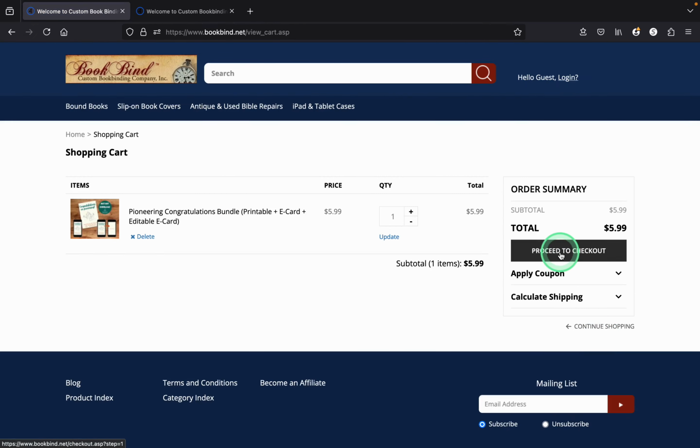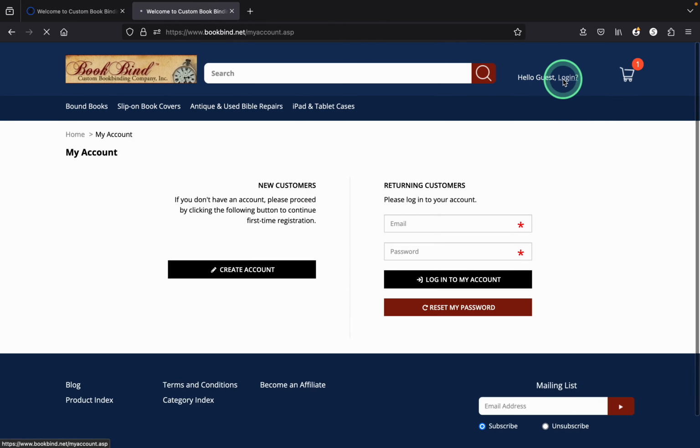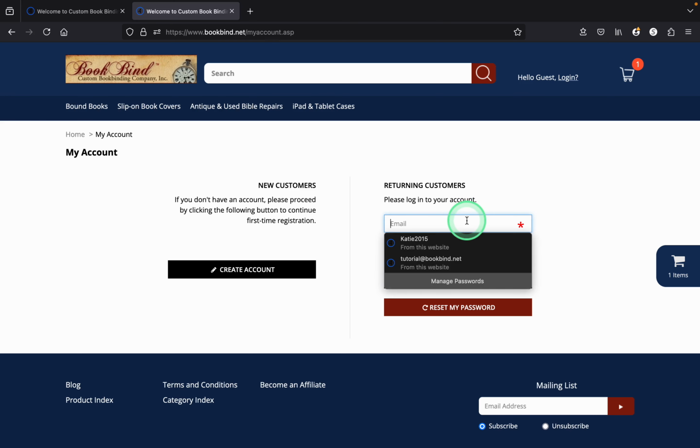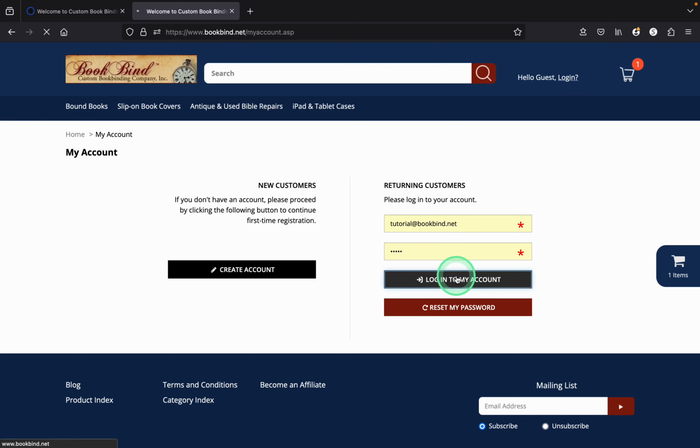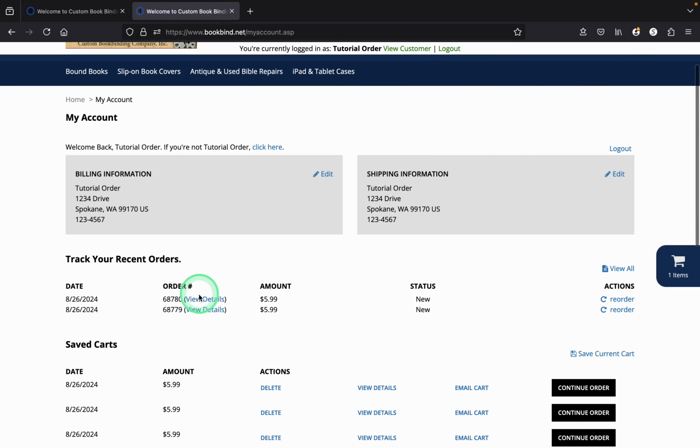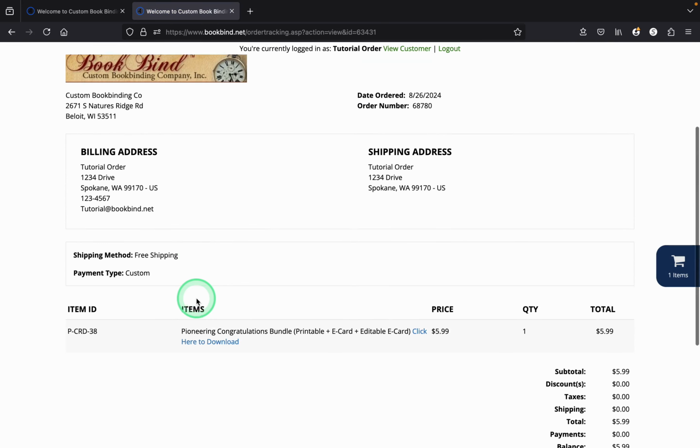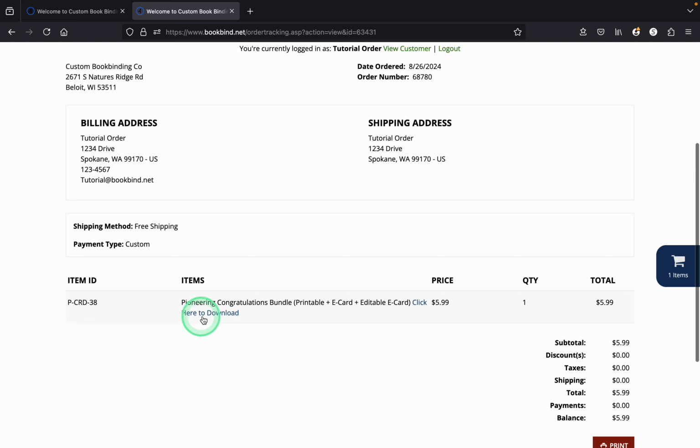Now after you've gone ahead and placed your order, you'll receive an email with all of your downloadable files. You can also access your downloadable files from your account through bookbind.net. So I will show you how to do that today. So after you've placed your order, simply log into your account. Go to the View Details next to the order that you just purchased. And here you will find your downloadable files. So click here to download.